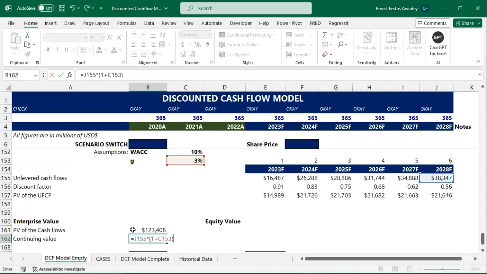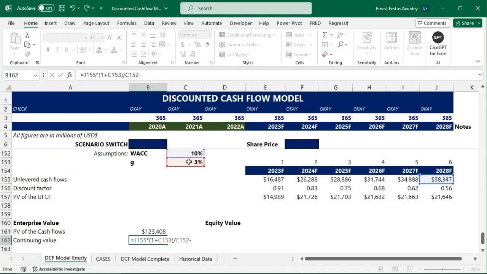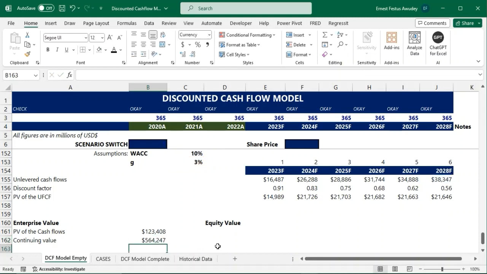I'll close my parentheses and divide that by my WACC minus the growth rate again. So this is how we calculate the continuing value of the business. We pick the unlevered free cash flow, and we are going to discount that using these two values here. So we have 1 plus the growth rate, and we divide that by, in parentheses, the WACC minus the growth rate again. So I'll hit enter, and that is it.